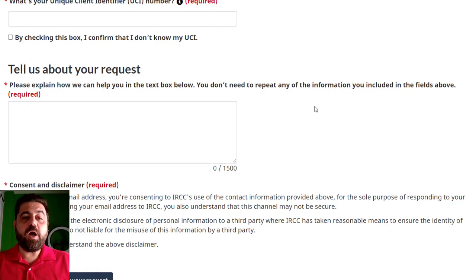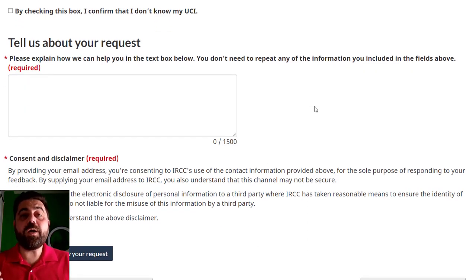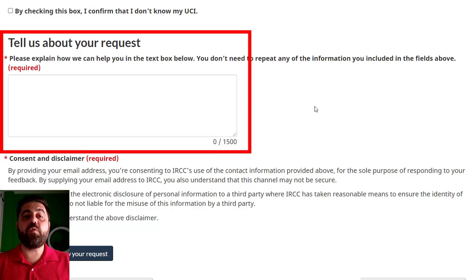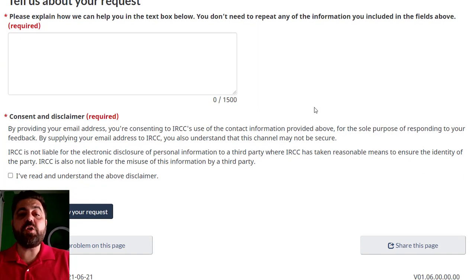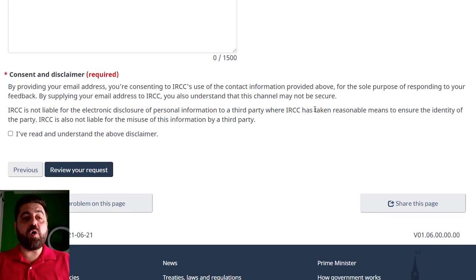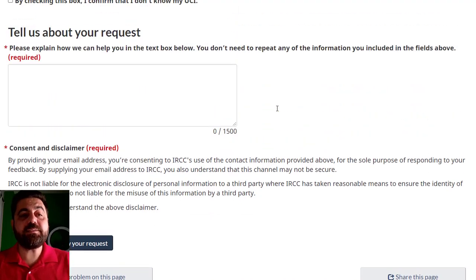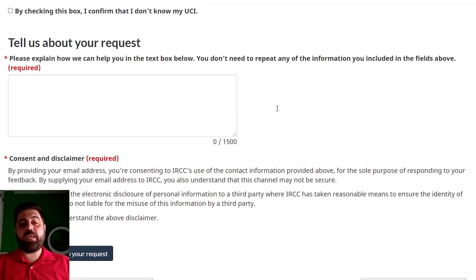And also, obviously, you need to explain what you're asking for. So if you are worried about the status of your application and you are following up with the officer, or you have some explanation that justifies the expedite of processing of the application, make sure to enter it here. You have up to 1,500 letters to enter here. Also, you give a consent and submit the application.